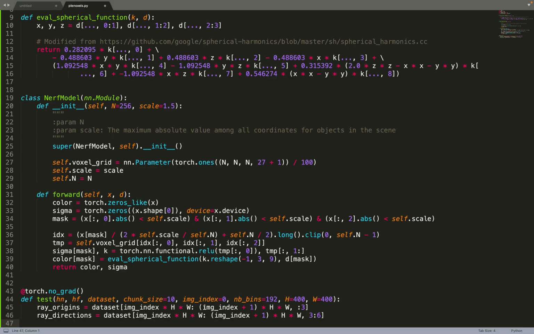And then we give the image index. From the dataset, we want to render a specific image, the number of bins we want to use to do volumetric integration, and h and w, the size of our image. Here I'm just focusing on the implementation. I assume you have some knowledge about NeRF. If it's not the case, I have a course about NeRF on Udemy, and I will put the link in the description, if you are interested.